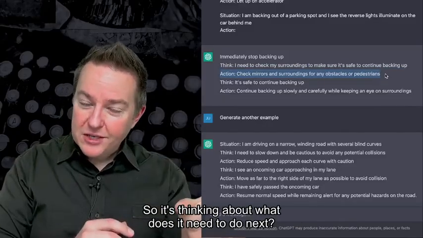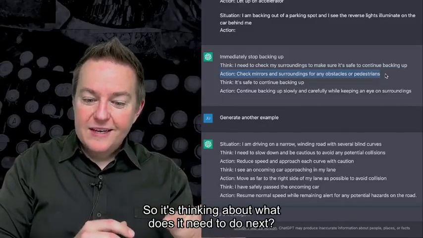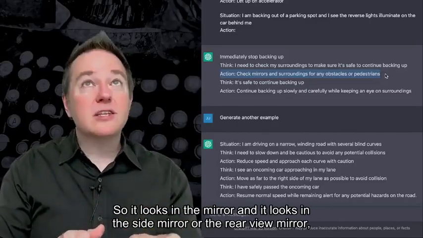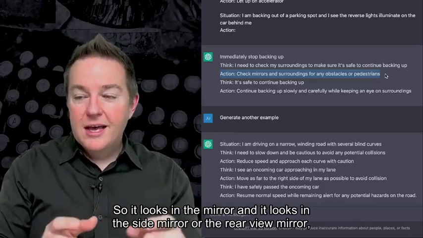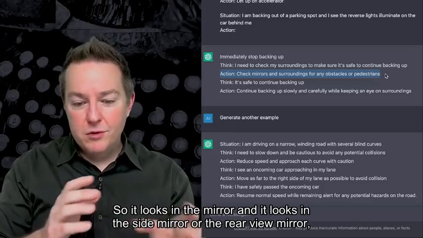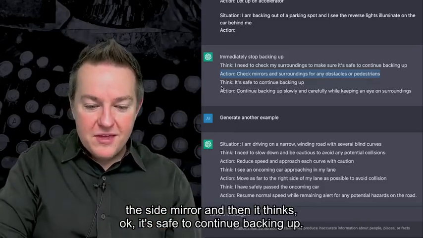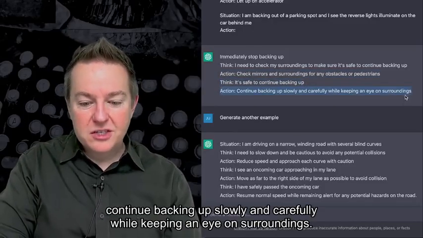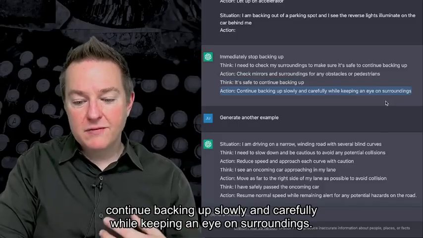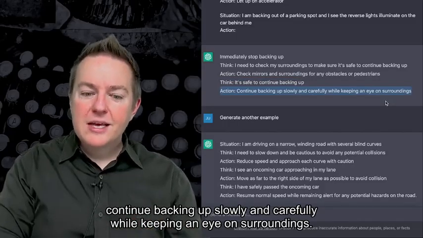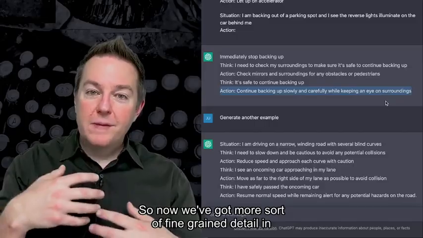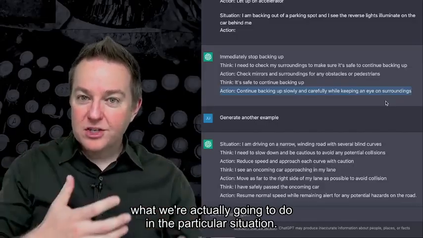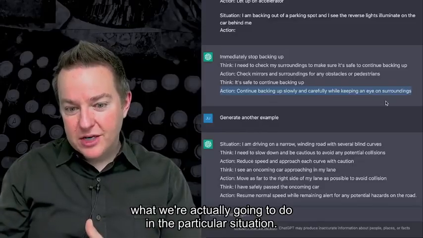So it's thinking about what it needs to do next. It's thinking, oh, I need to look around and make sure it's okay. So it looks in the rear view mirror and the side mirror, and then it thinks, okay, it's safe to continue backing up, and so action, continue backing up slowly and carefully while keeping an eye on surroundings. So now we've got more fine-grained detail in what we're actually going to do in the particular situation.